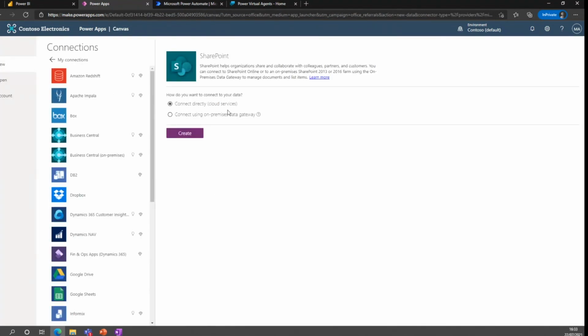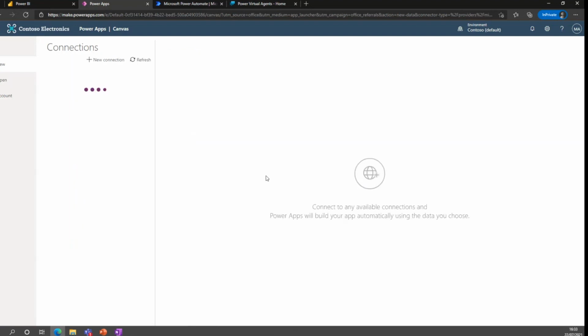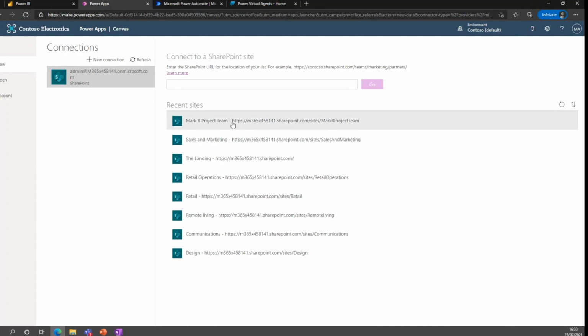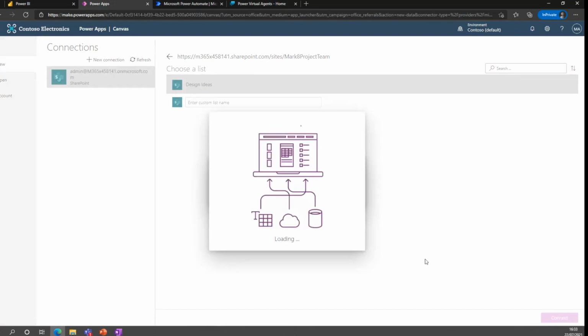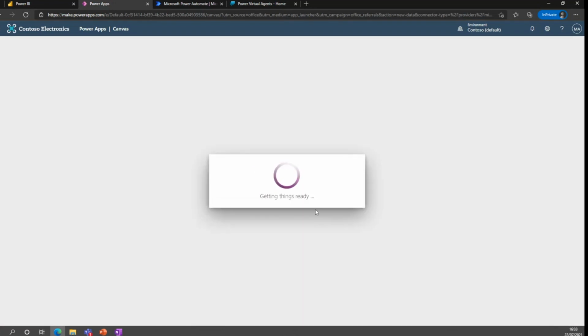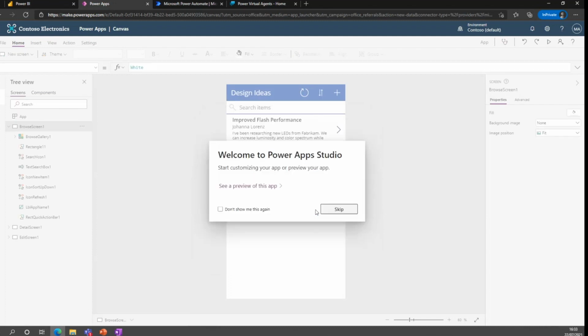You can actually connect directly to SharePoint. And then what you can do as well is connect to lists that already exist within SharePoint. So I've got the Mark 8 project team, and we've got design ideas as a list. I'm going to connect to that now, and I'm basically saying, give me all the data that's in that list, because I'm going to go and do something with it. I'm going to go and create an app that allows me to take this design idea through a process.